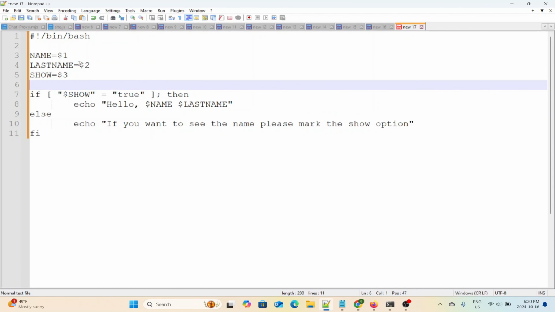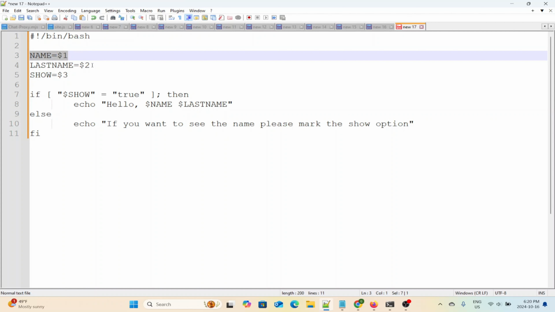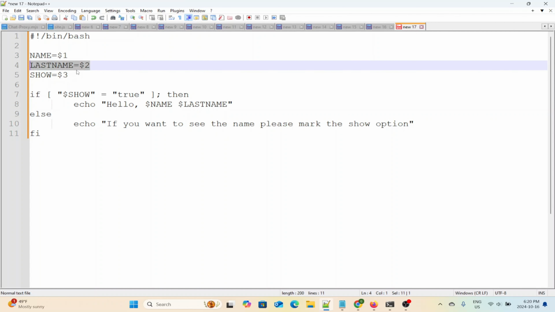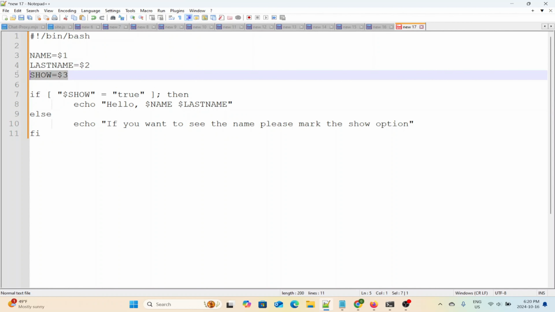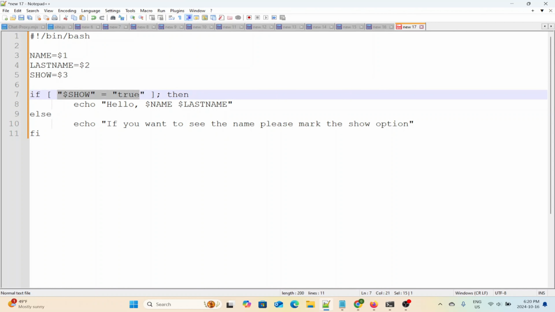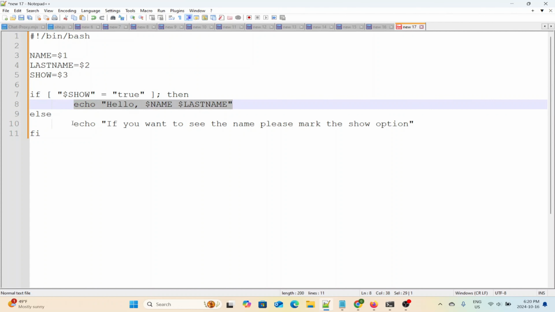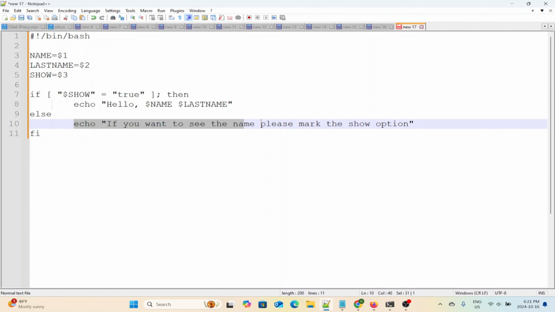This will be our new script. The first input will go to the name variable, second input will go to the last name variable. So this will be their name, their last name, and then this will be a Boolean value that will be inputted into our script that will go to the show variable. If the show variable has a value of true, then we will write hello, first name, last name, and if it has false, we will type this message to the user.